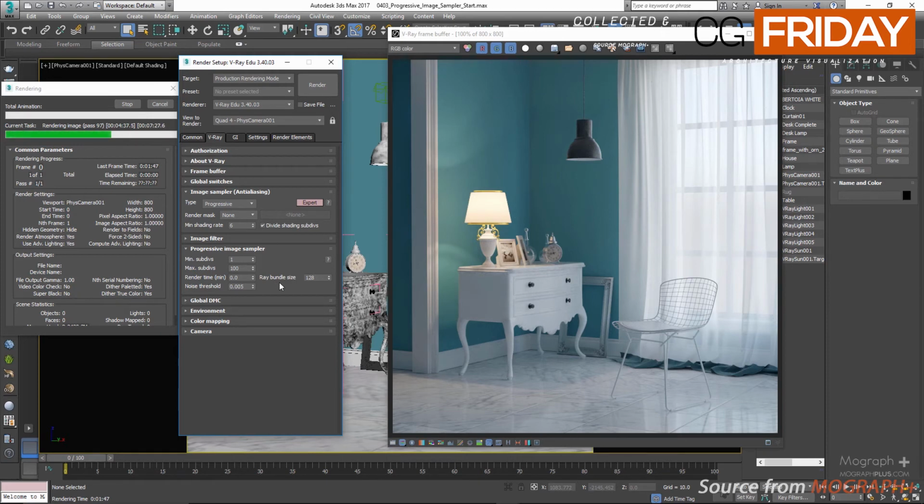Also, if I quote the Chaos Group website, in contrast with the bucket image sampler, the progressive image sampler doesn't have a mechanism to recover if a DR server goes offline during rendering before sending back the results from its calculations. The render progress might hang indefinitely waiting for the missing data to arrive. This will be corrected in a future release. End of the quote.